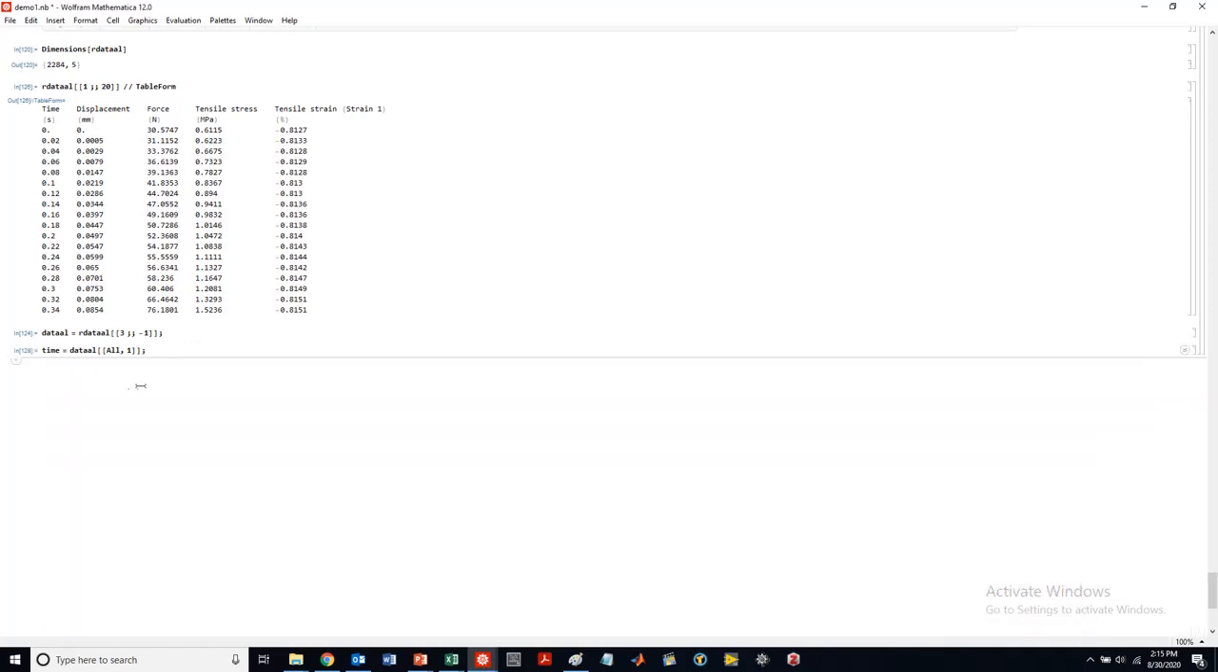If I want to grab stress, I'm going to create a stress-strain curve. So if I want strain, I could just do the same thing: AL, all rows, minus one, the last column. All rows, last column. I can do stress is equal to AL, all rows again, and then the fourth column.